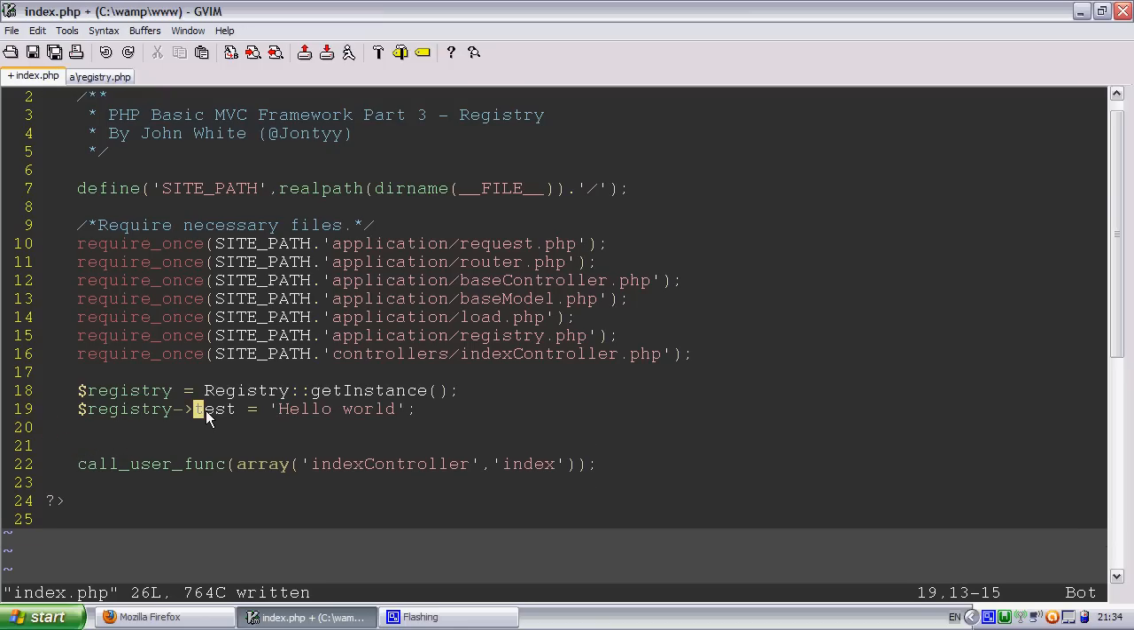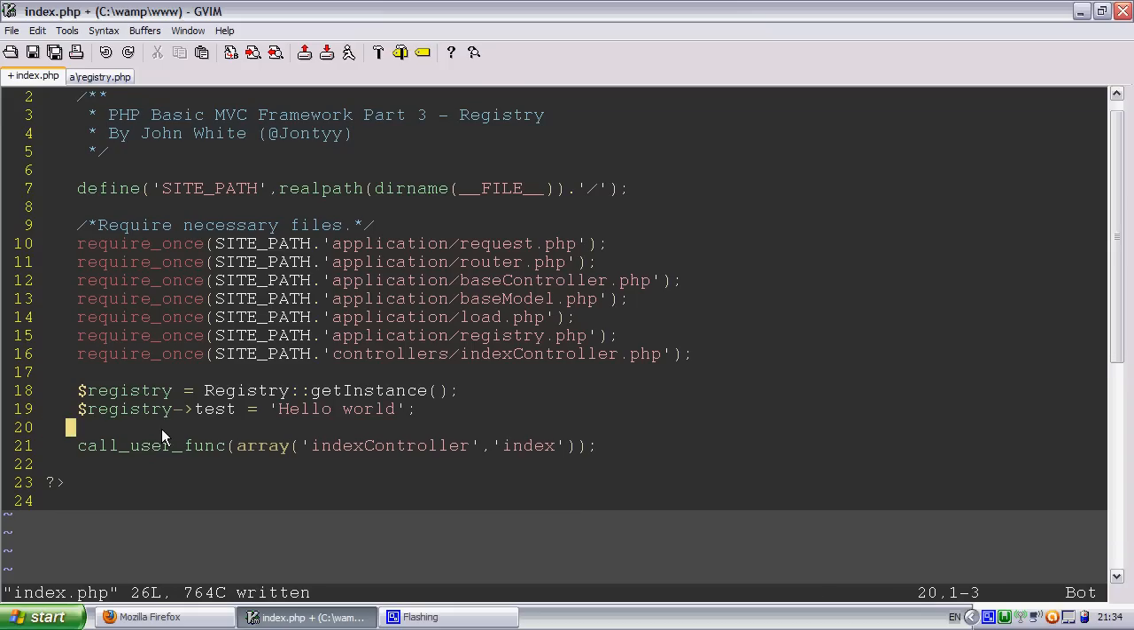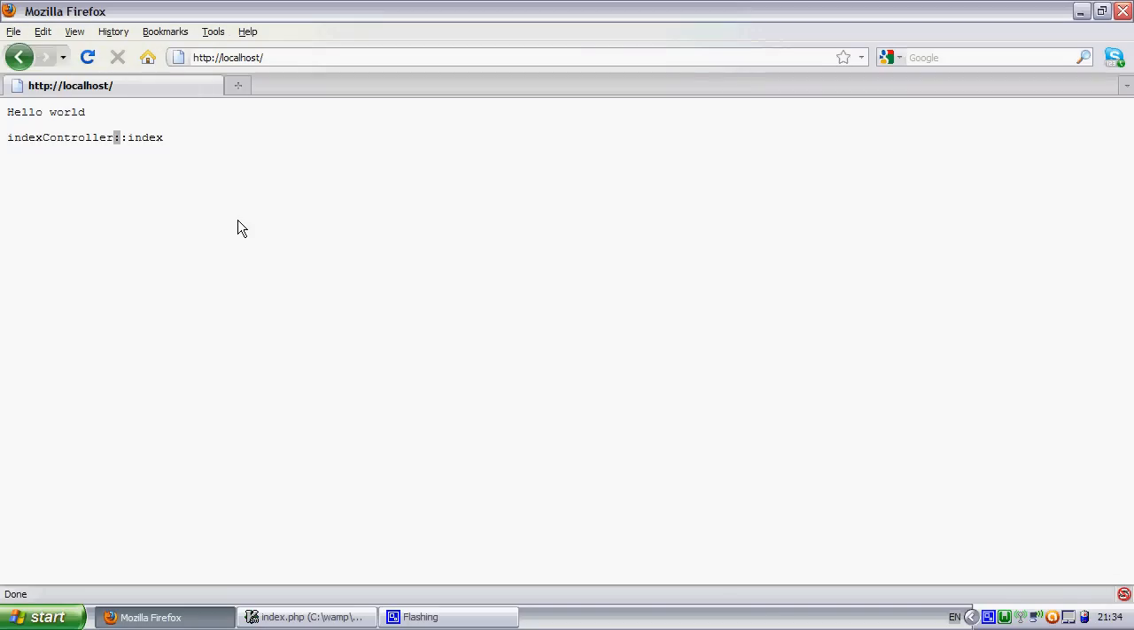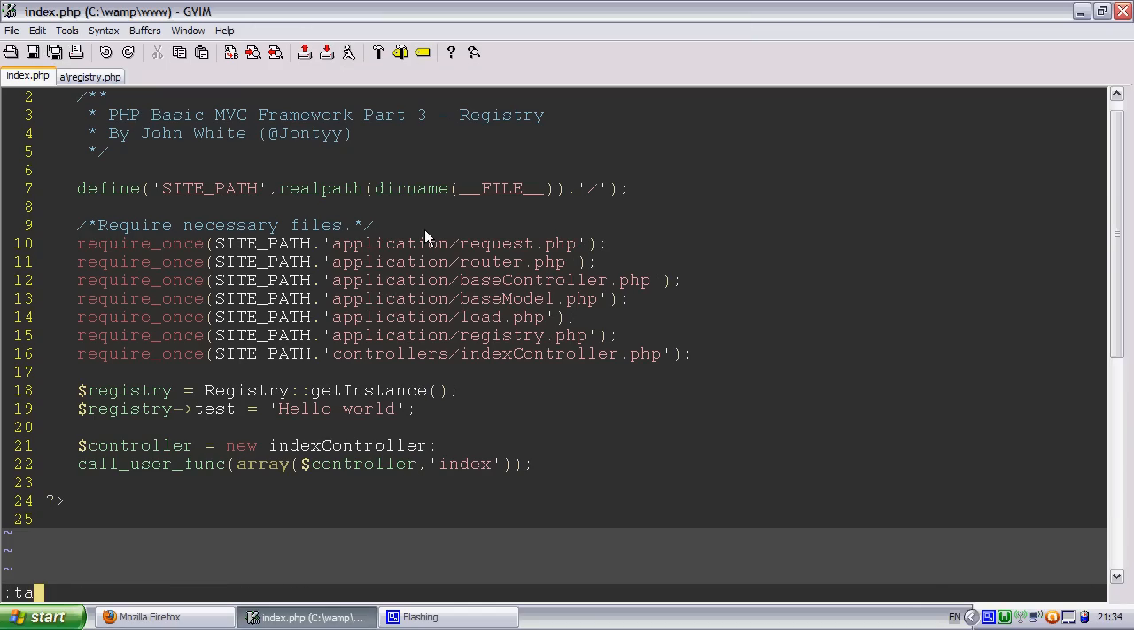We've put registry tests in here, okay, so let's work on our controller again. So we'll do a controller equals new index controller. Okay, and then we'll put controller. Okay, so there won't be any difference yet apart from that line over because I'm not echoing it anymore.